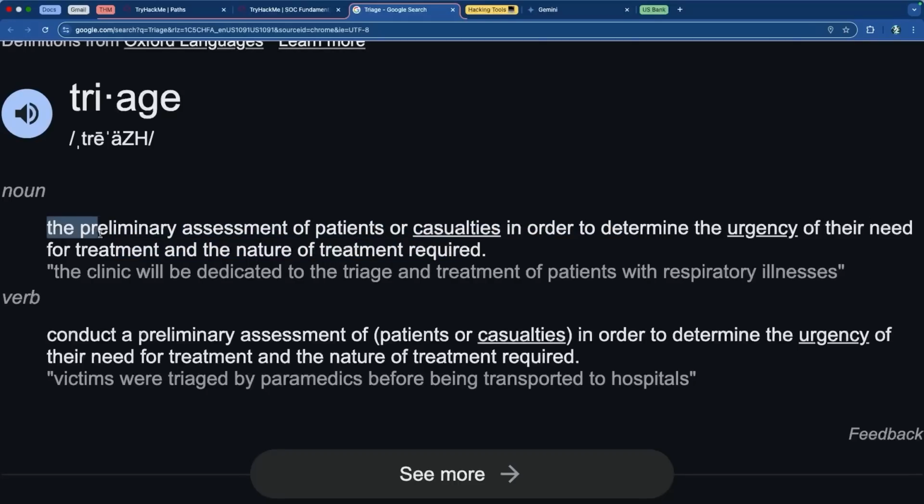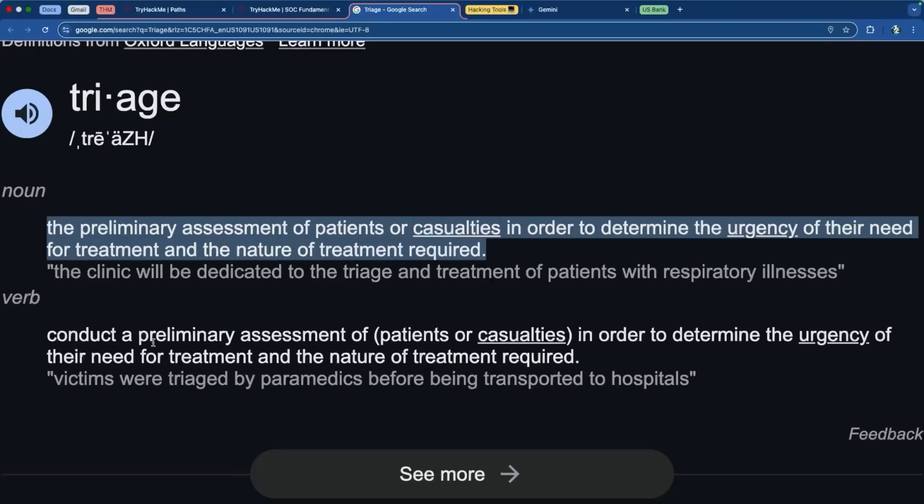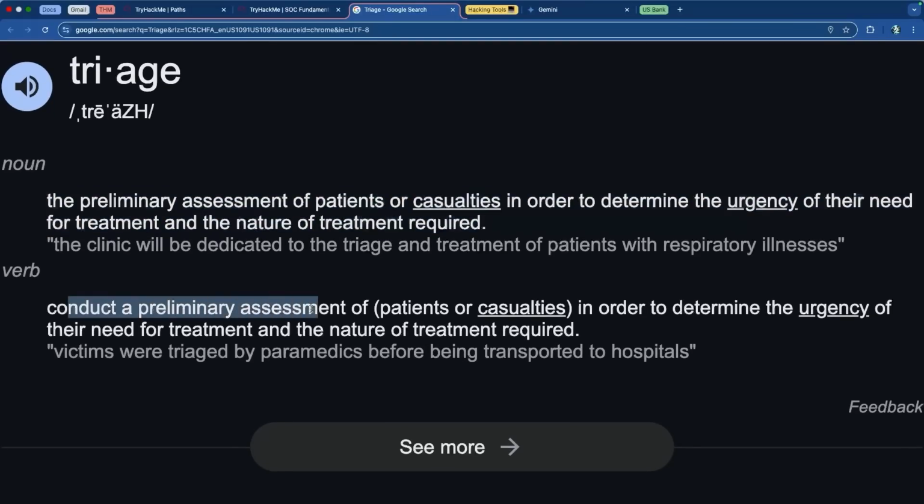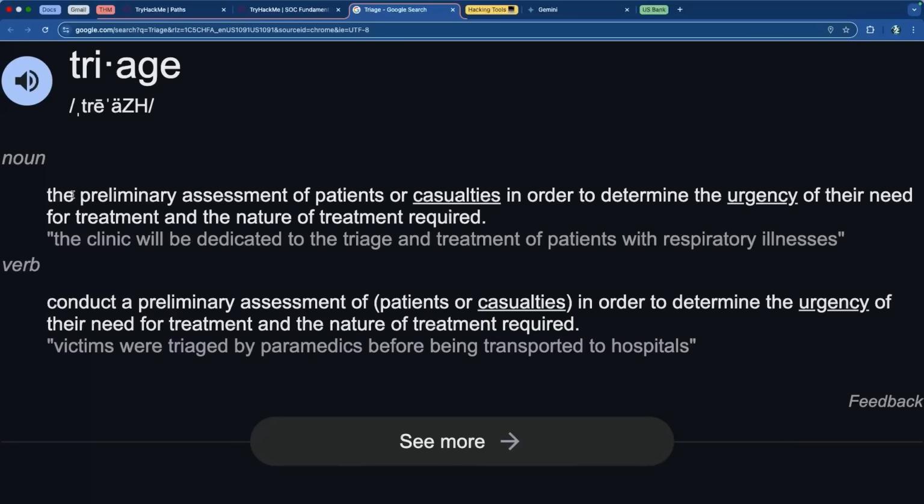So this is the context of the medical field, right? There's another one, which is to conduct a preliminary assessment of patients or casualties in order to determine urgency. So there's the noun version, and then there's the verb version. Essentially, they're talking about this first, very preliminary assessment of the patient or the casualty or the situation, in this particular case because we were talking about cybersecurity. But it's that very first assessment, right?